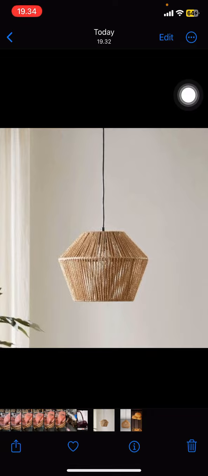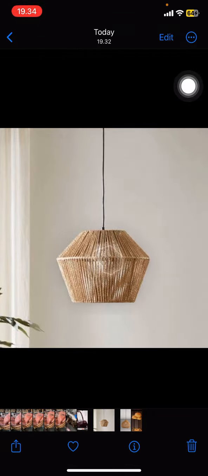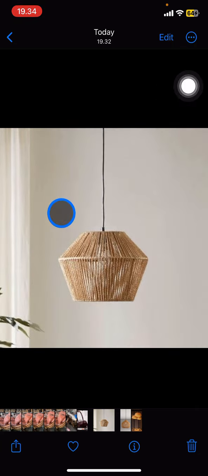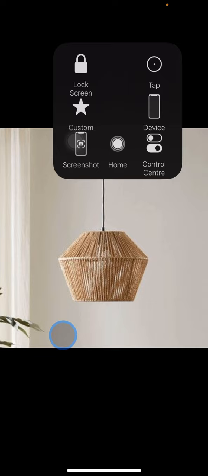Now you just need to tap the object here and hold it. Tap and hold until there is a glazing, shining across all of the object, and then you just need to tap copy. Now you just need to go back to your home screen.